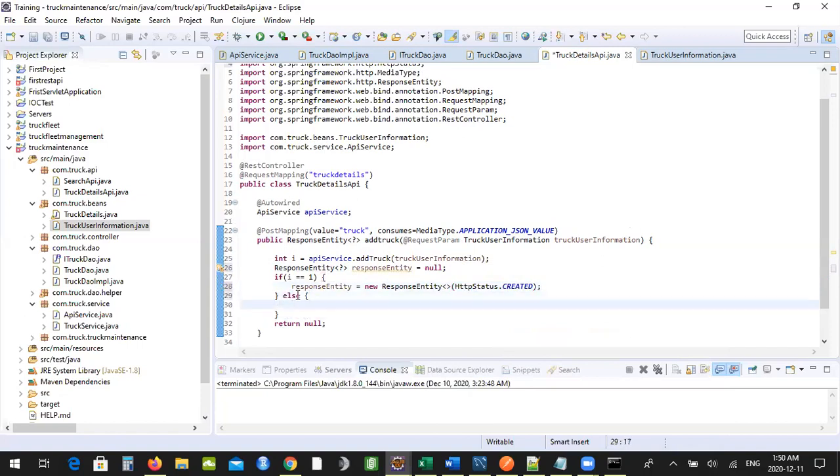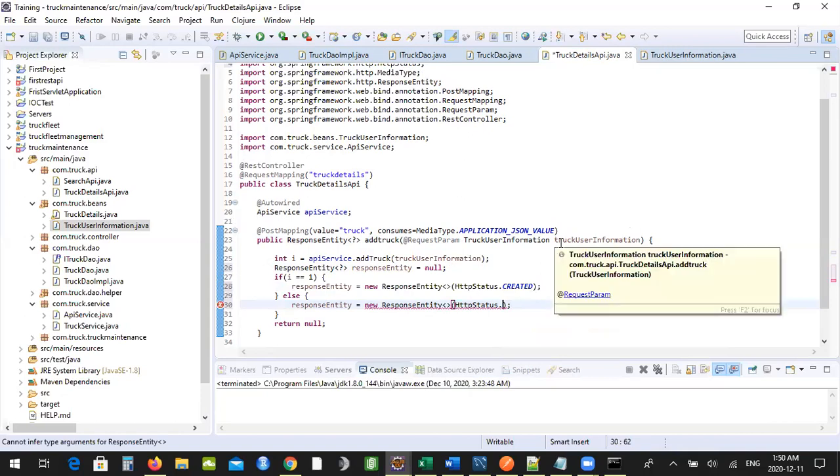Else my response entity will be... can I specify? I need to do more validation, guys. So I didn't add any valid here. We will do that in the next class. Okay, I'll show you how I can use the inbuilt valid function.